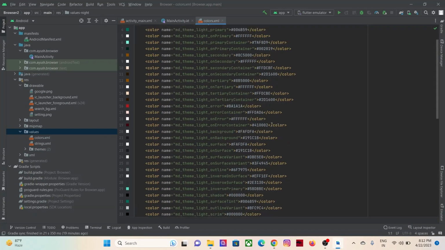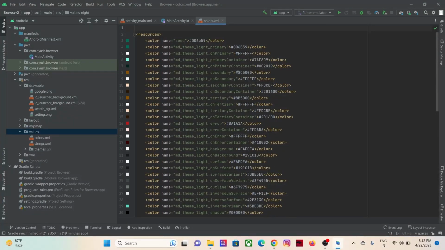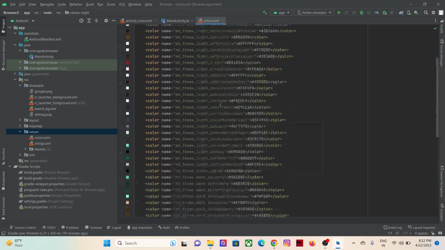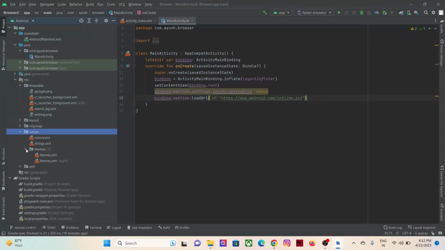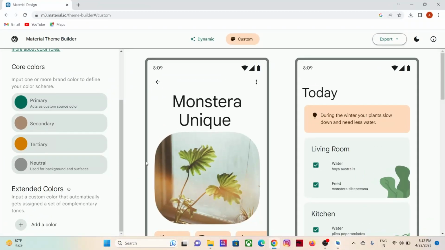We have got all these colors here, such as primary and on container. No need to read this. This is not the simplified form, but we are going to get the simplified form.